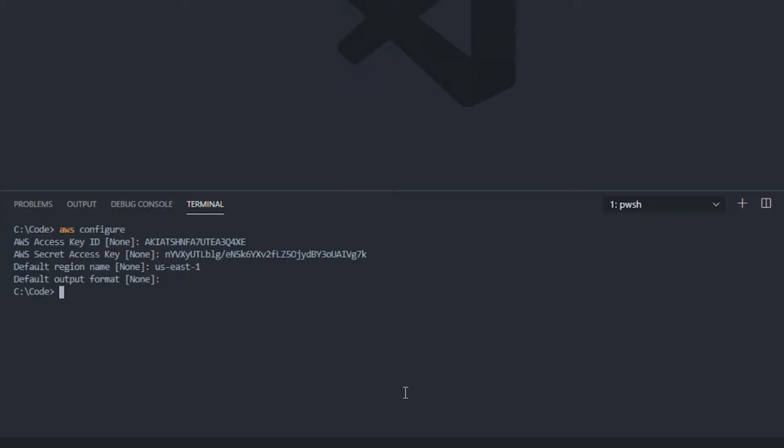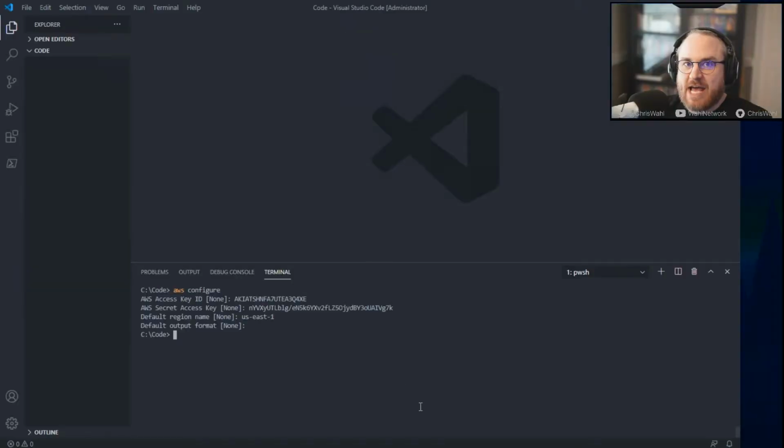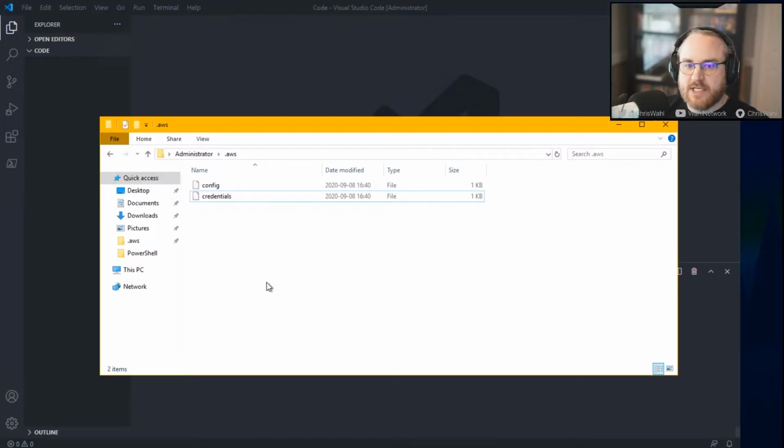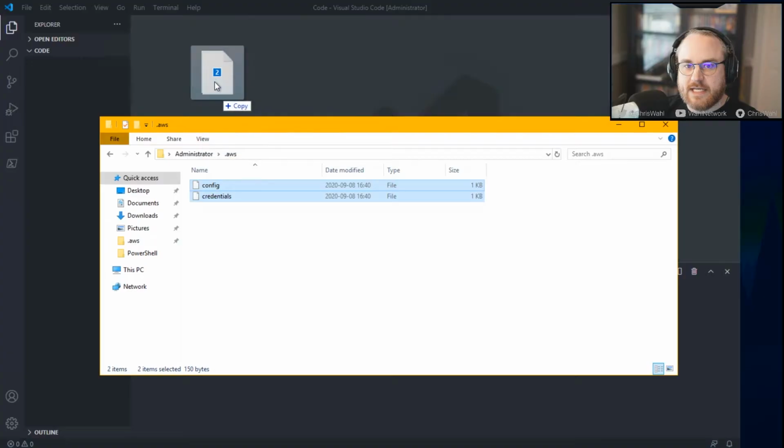That's it. At this point, we've made sure the tools are there and we have it properly configured so that we have credentials. And you can actually see that. If I go to the .aws folder within my user profile, you'll see these two files that get created if they're not there already. Let's take a look at those.